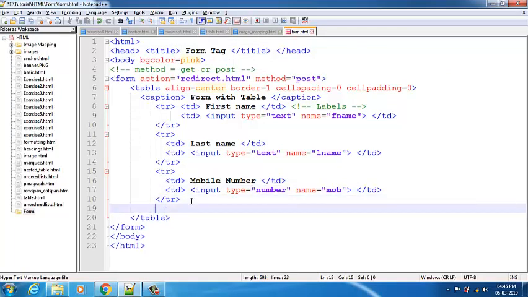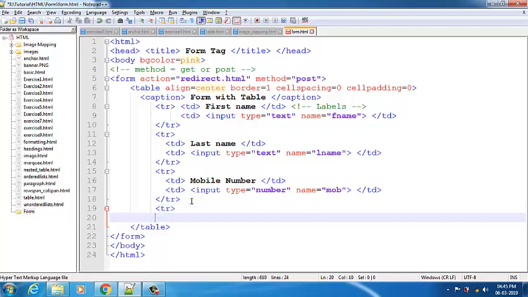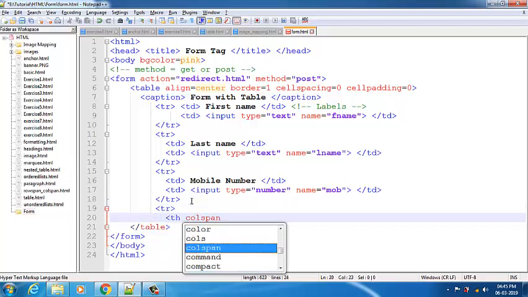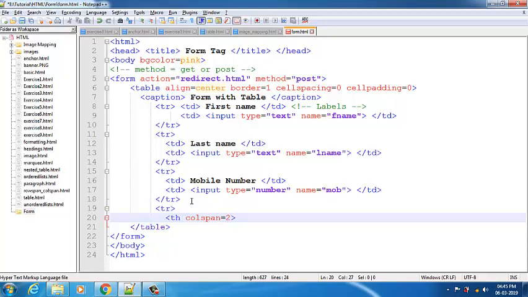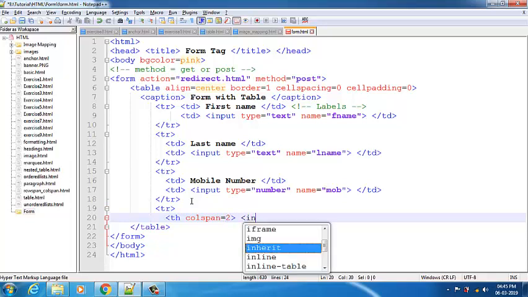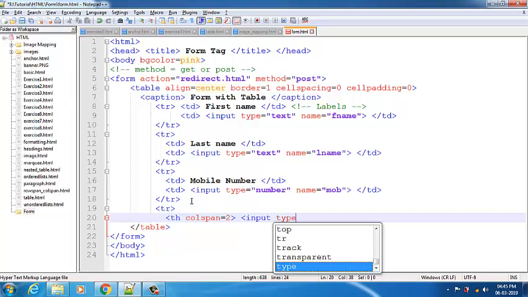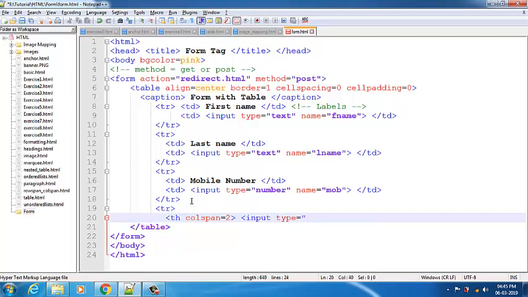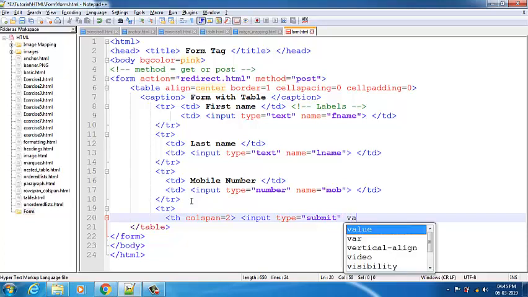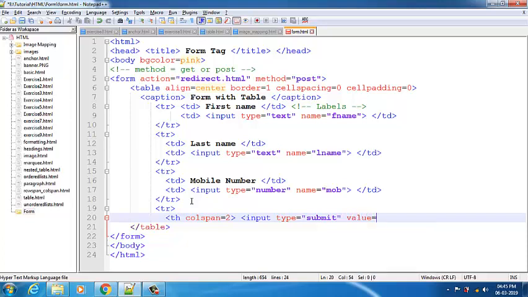Fine. Now I'll include one more tr, within that th colspan 2, and then within that I have input type is equal to submit, and value is equal to within double quotes submit. So it will print as it is. I am creating a submit button. It will take as it is.